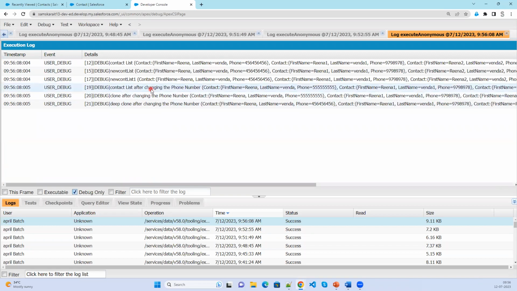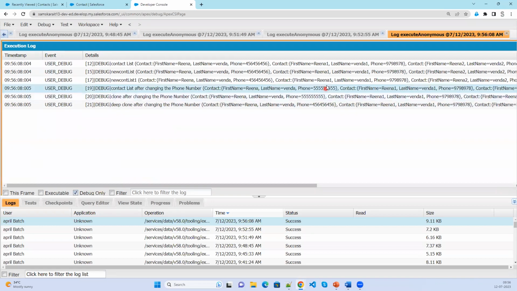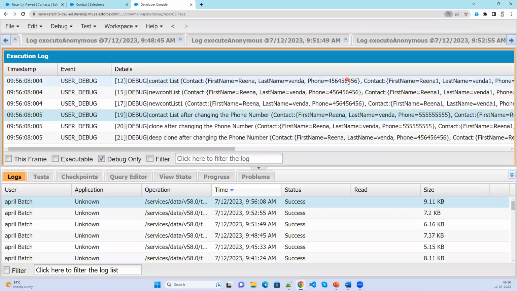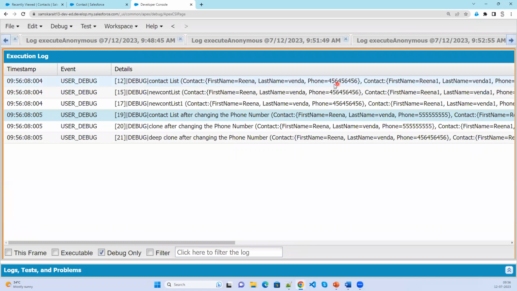Now, let's see here. This is the actual contact. I have updated the phone number. Before, the phone number of the first record was 44. Now here it is 456, 456, 456. That is the first one. Now in the actual contact list, I have updated the phone number.